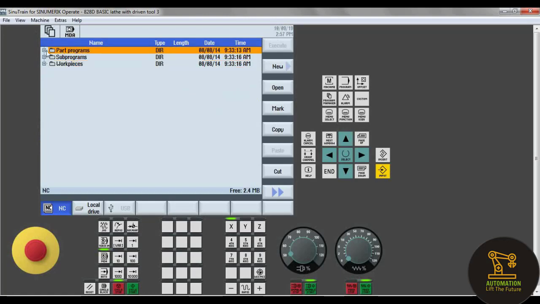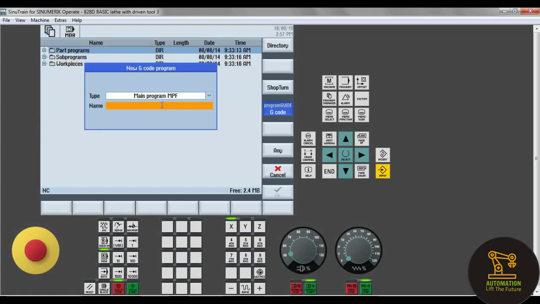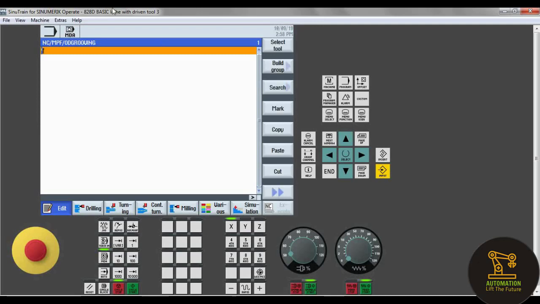So I am going to part programs and click new, and create a main program file of any name. I am just giving grooving or anything. I am giving OD grooving. So after you give the name, click OK. You can see the program will be created as an MPF file, OD grooving.